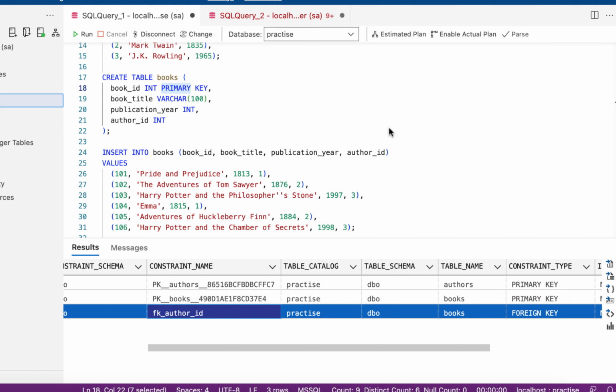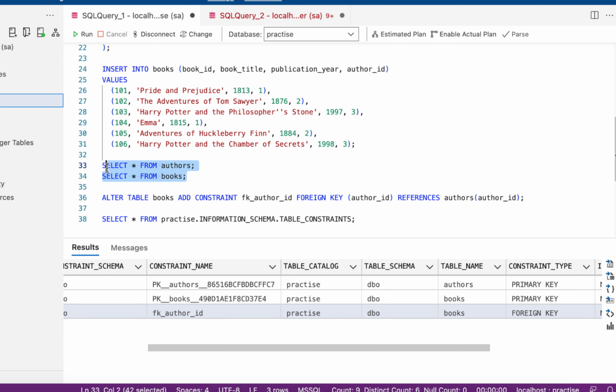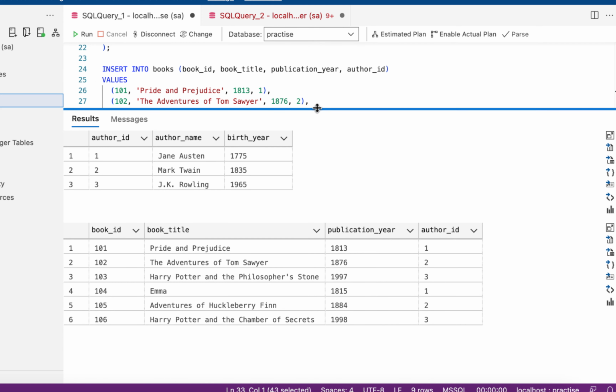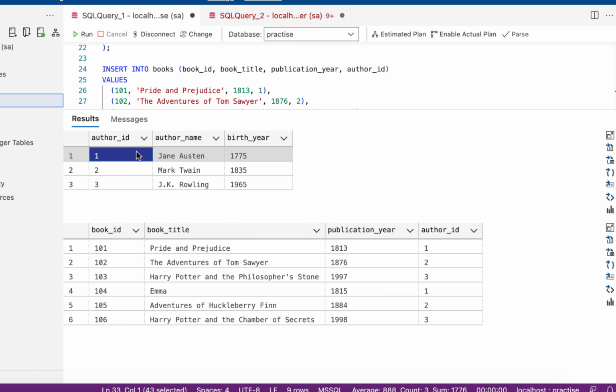Also, when we create a foreign key and link two tables together, we have something called cascading actions. Let me query these two tables. What a cascading action tells us is, what will happen if I delete this author ID record from the author table? What will happen to this author ID in the books table, because currently these two are linked, correct? If I delete author ID one from the author table, what will happen to the record where I'm using that author ID?